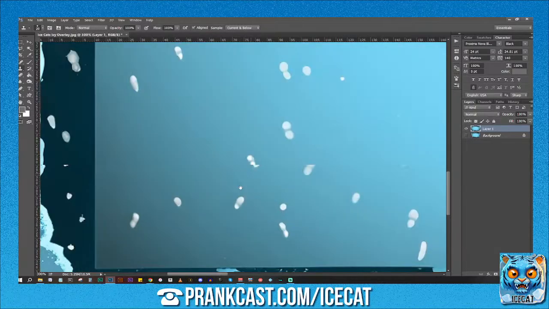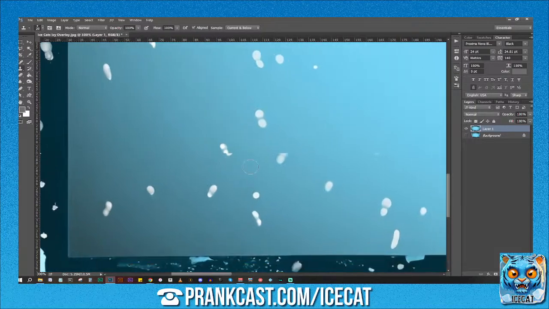So what I'm going to do is I'm going to clone some parts here that need to be fixed. So this area here needs to be fixed. This needs to be fixed. There's something weird here.